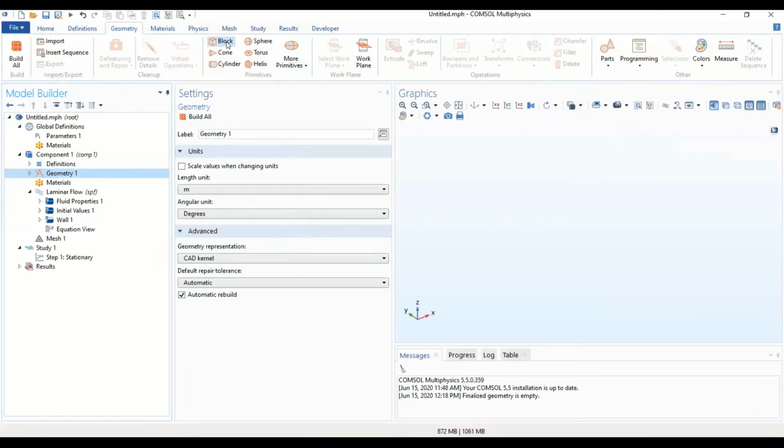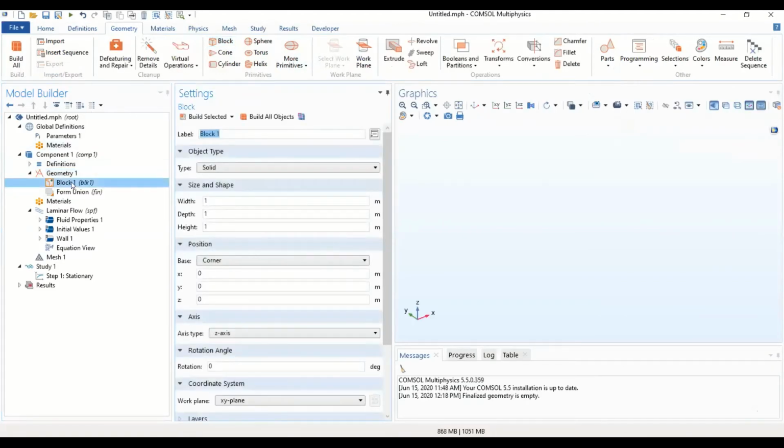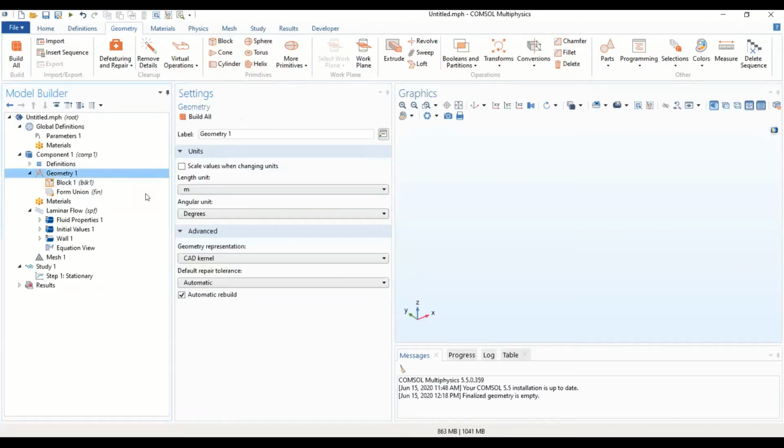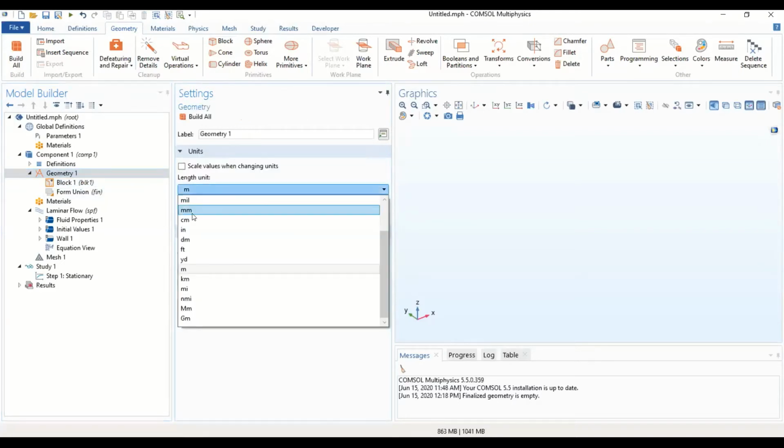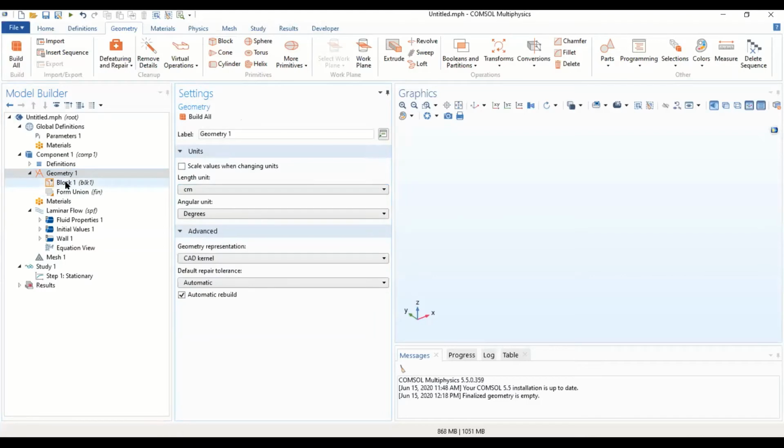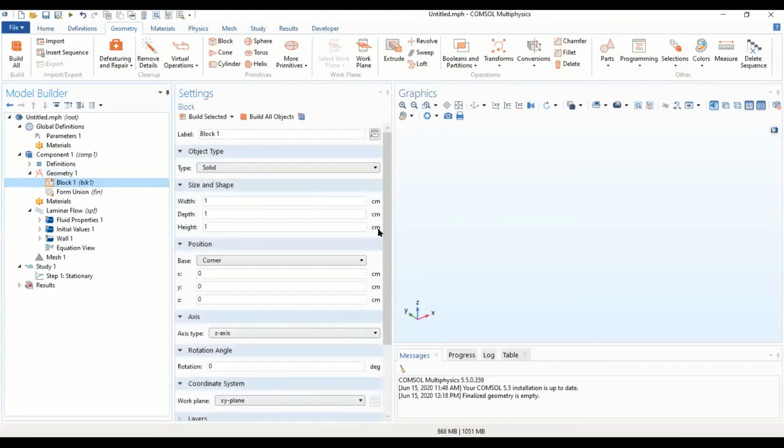If I click on a block, a node will be added here under geometry. Under the block node, if I select it, you can see that there are multiple input parameter fields here. So the width is 1 meter, depth 1 meter, height 1 meter by default. I can change the units here by going to geometry, changing my length unit, for example, to centimeter, which is going to change the default units to centimeter.